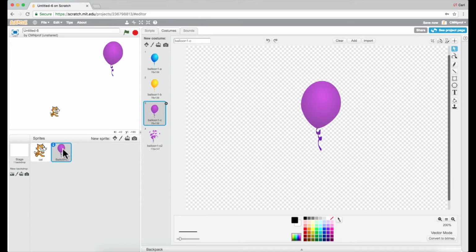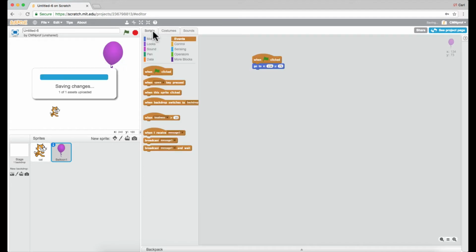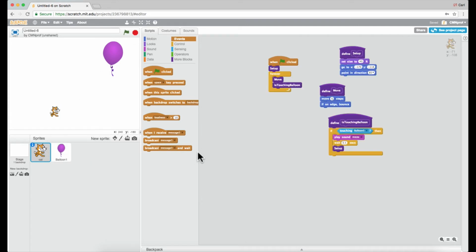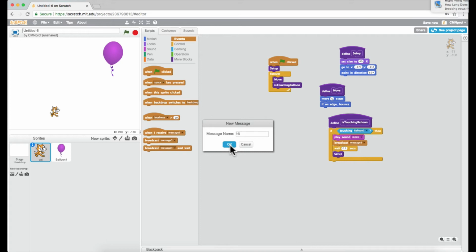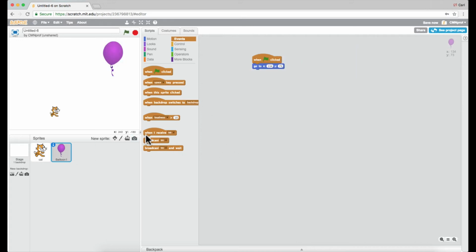Now let's look at this script for the balloon. We actually have a very minimal script here, but let's go back. Well, let's go back to the Fox first and say, when we do this, I want to broadcast a message. So when we hit meow, we play the sound. Let's broadcast a message, and we could use message 1, but let's do hit. Okay, now put that here.